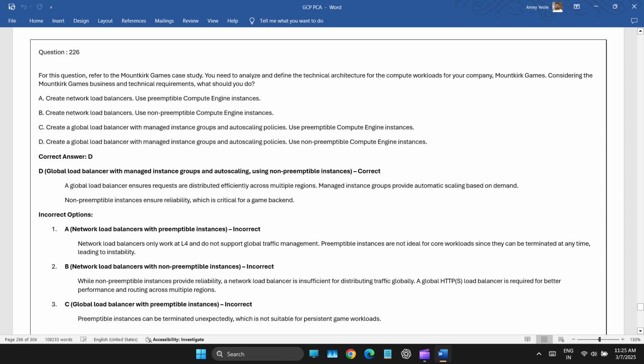Question 226. For this question, refer to the Mountkirk Games case study. You need to analyze and define the technical architecture for the compute workloads for your company, Mountkirk Games. Considering the Mountkirk Games business and technical requirements, what should you do?